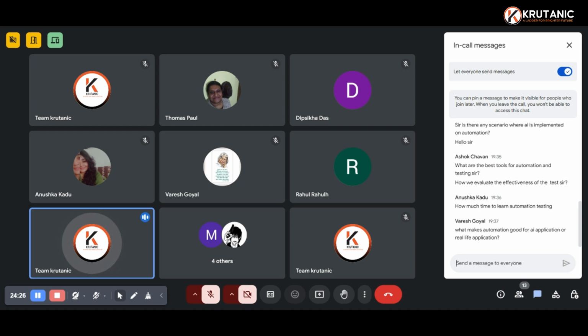How much time does it take to learn automation testing? It depends, but it will hardly take you one month to become a master in automation testing. It's not rocket science, it's simple. If you know Java or VBScript, it's simple like that. You need to give some if-else statements, and you need to learn how to identify the objects on the screen.